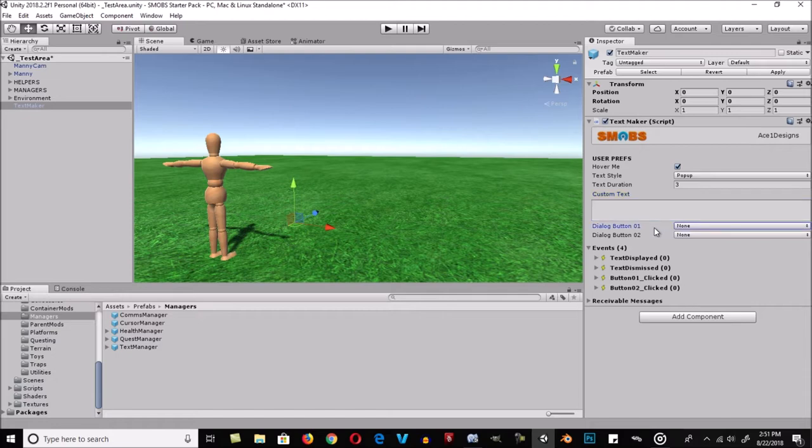Dialog text can have up to 2 buttons. Dialog button 01 and dialog button 02 allow you to choose what buttons you want to include in your dialog text. If you don't want any buttons, just set them both to none.